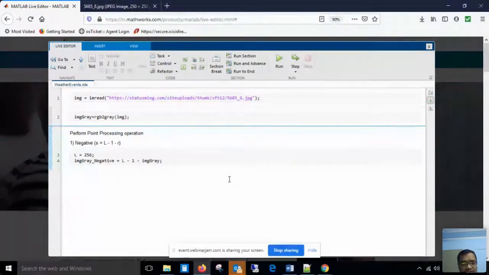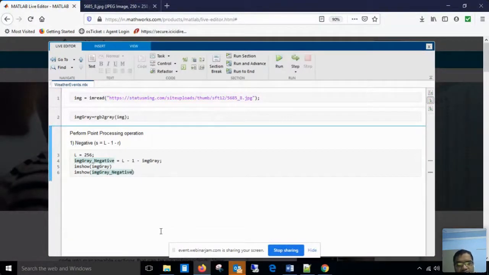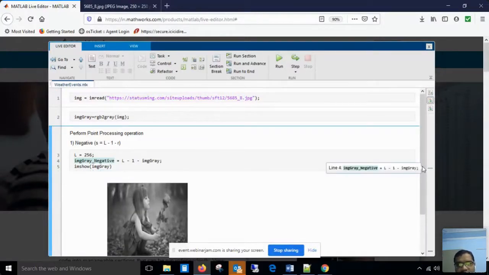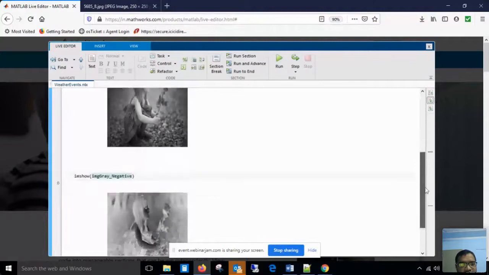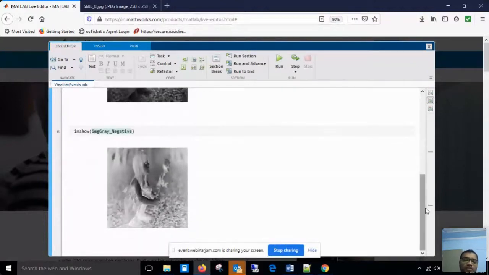So just see what is the output. imshow img_gray, because I just want to see my original image, and I want to see the processed image. See, this was my actual image when I converted the original image into a grayscale image, and when I get the negative, you can see this is the negative of the grayscale image.